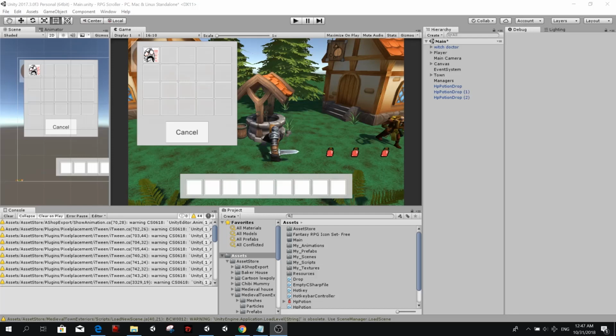Today we're going to be learning how to make an active skill that has a target. So in this case we're going to be making a push skill which is going to be applied on an enemy when we click on it, and it's going to push the enemy backwards a few units and also maybe deal some damage to it.